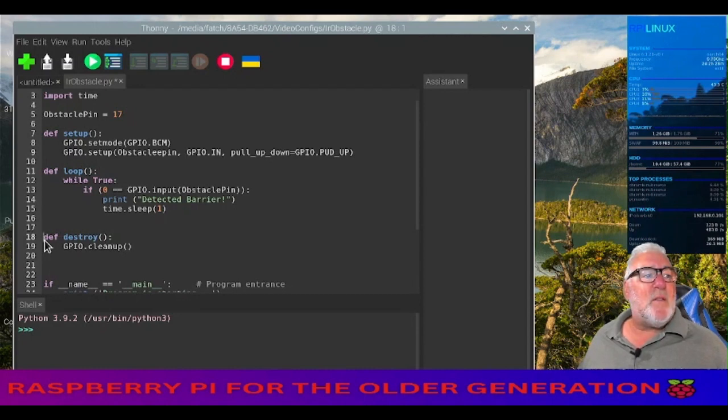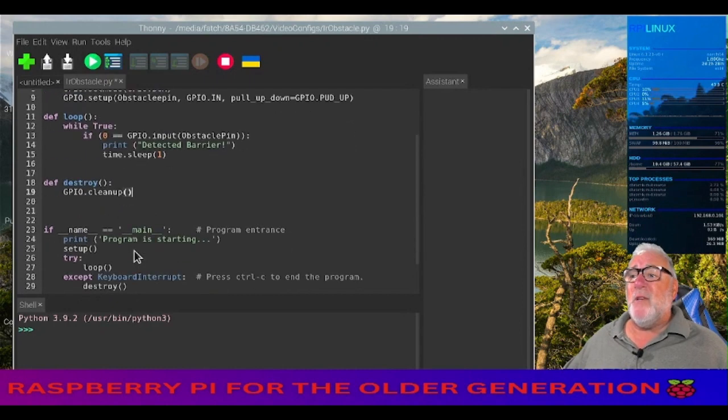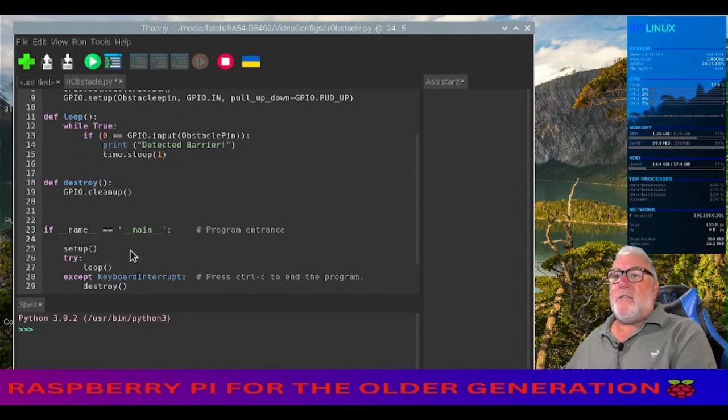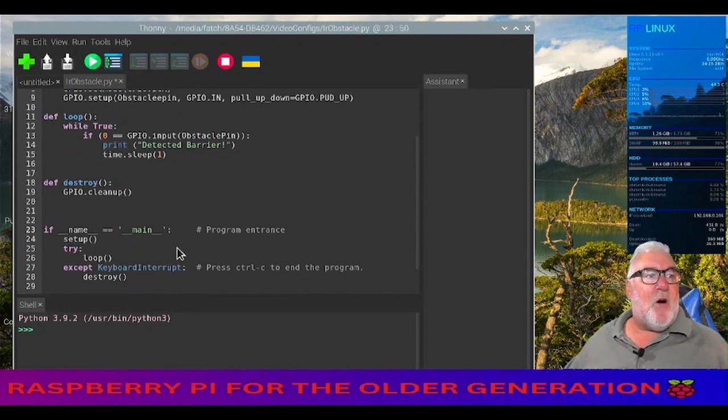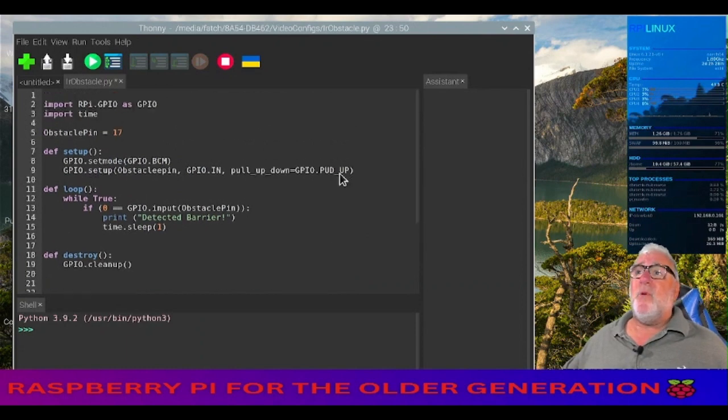I'm trying to wonder why that's like that. Okay, destroy. So we want our GPIO.cleanup, release our pins. Let me come down to here. You can take this out or you can leave it in. It's not a problem. Then it's this line as normal. Then it's setup, try, and it is loop. We don't have to change it to main, and it's destroy. All right, simple little program. Save it.